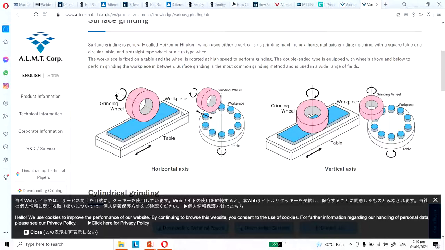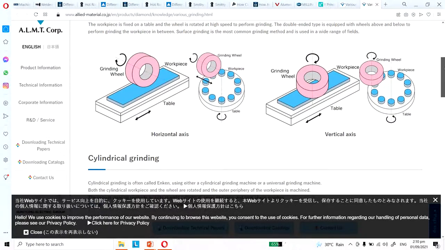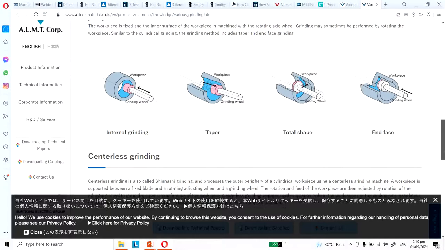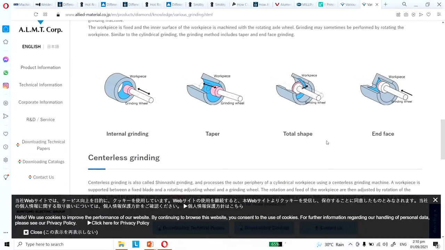or it can also smoothen the workpiece. There's also a lot of positioning, like a horizontal axis, or you can have a vertical axis, and also many types of grinding processes. Even internal, for example, if you have a hollow workpiece, how do you smoothen or remove the material inside? So there's internal grinding, or taper, or this one. And face. End face, by the way, simply refers to the face at the end.